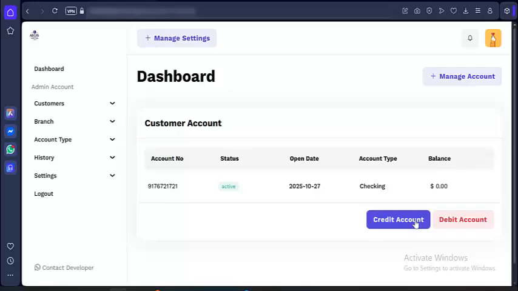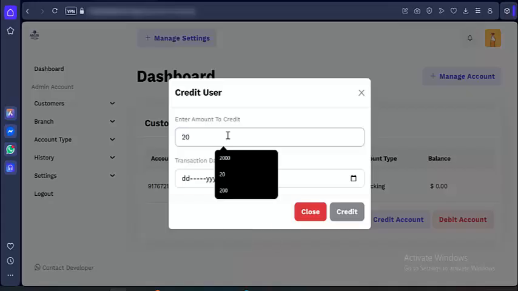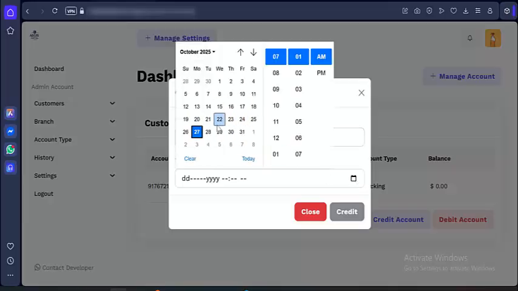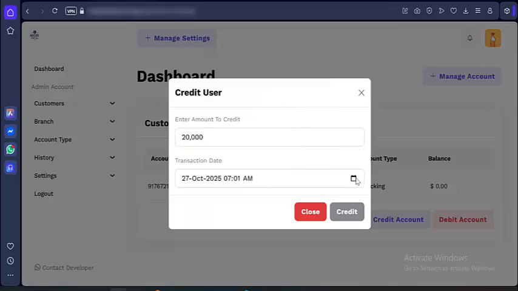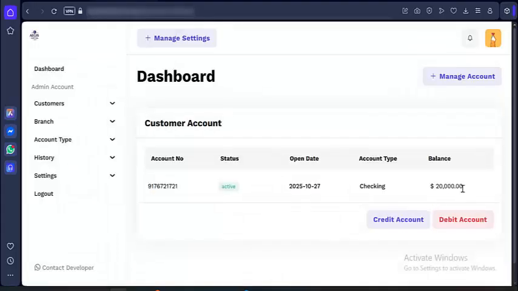Now I say whether to credit or debit the account. That's showing me my balance. Now I'll click on credit account. What amount am I crediting? I'm crediting 20,000. What is the date of this transaction? Okay, let's just put today. Then I'll click on credit. And you can see the account was successfully credited. You can see the amount now.